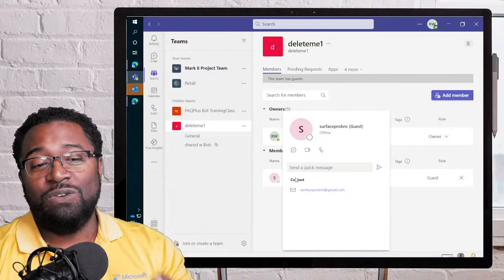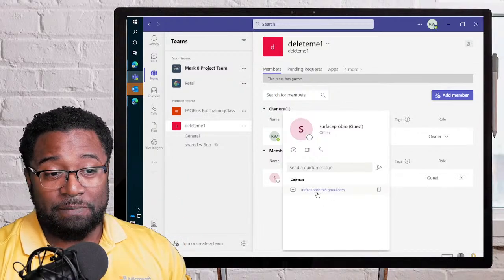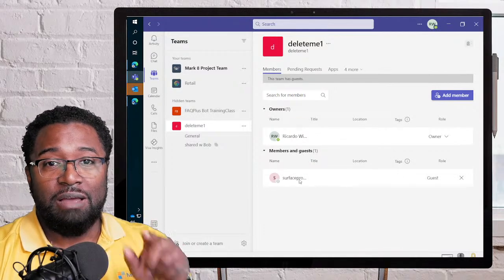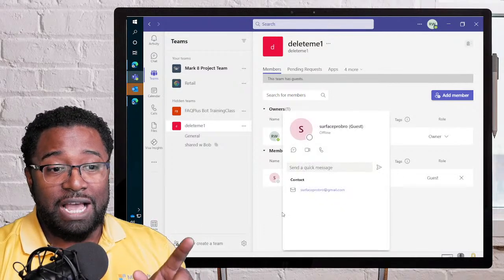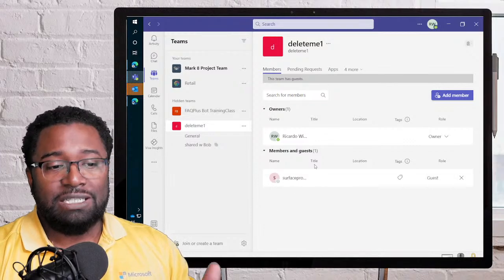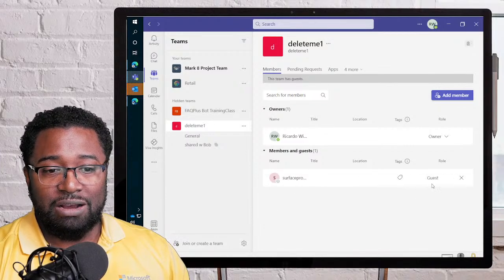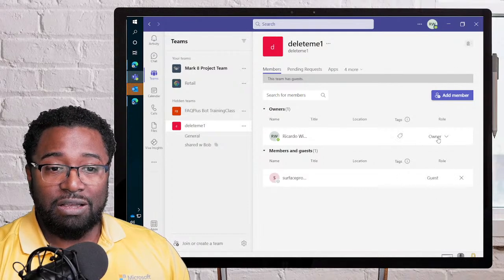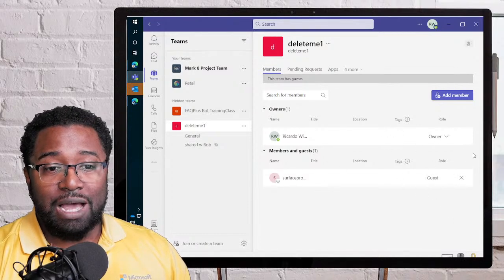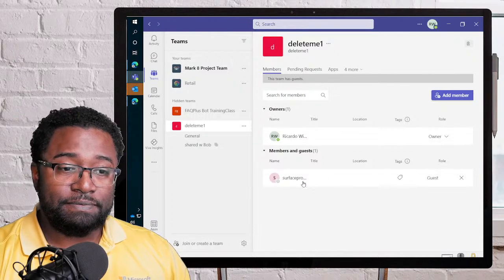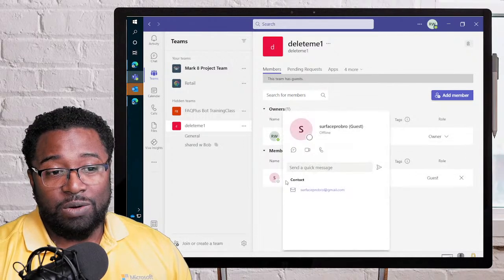So I invited surfaceprobro@gmail.com to this team, and clearly it was successful. He is in here as a member, a guest member of the team. This is the listing of members and guests, and it shows me what their role is here. Someone inside my org would show as member. Okay, so it worked at some point.